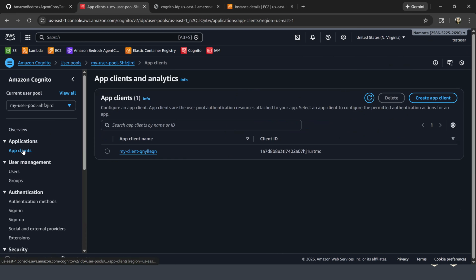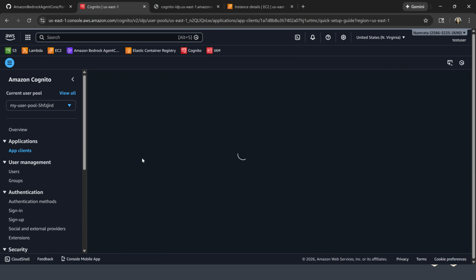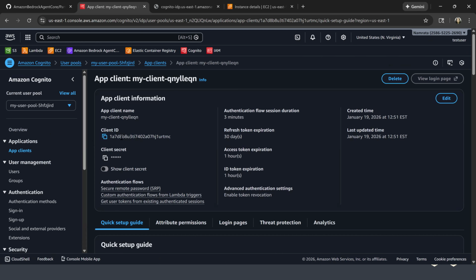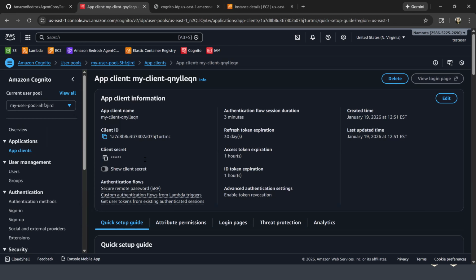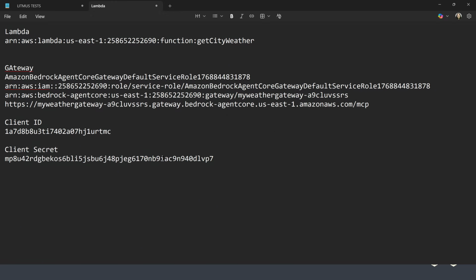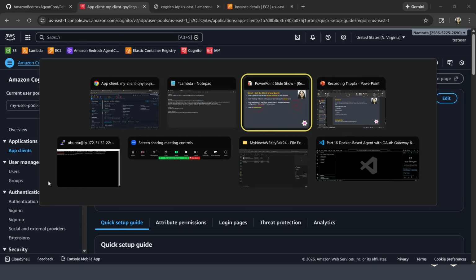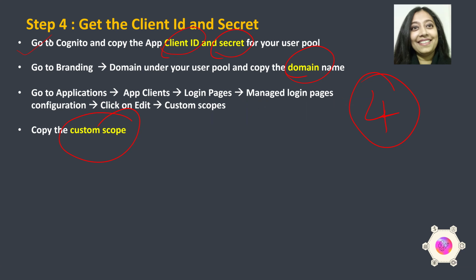Scroll down, go to app clients. This is your client name. Go inside and copy your client ID. So copy this client ID. Always paste it. If you are like me, you forget things. I always paste it and keep it here. And copy the client secret. Also paste it right there. So we have completed step 1 over here. Now we need to get a domain name.